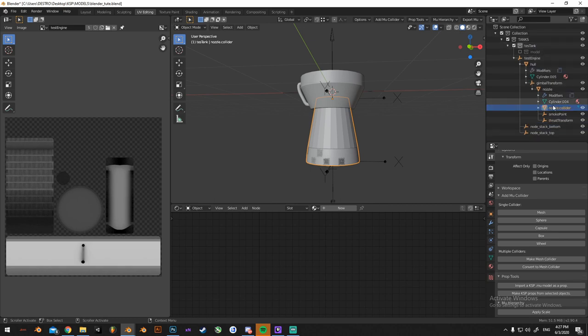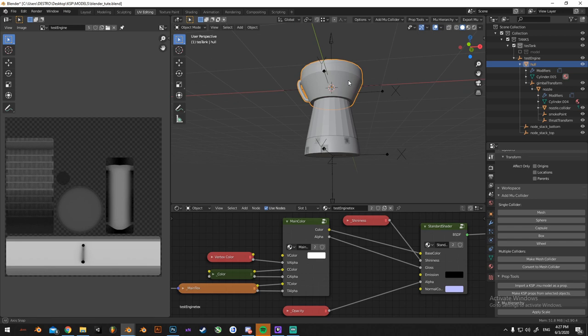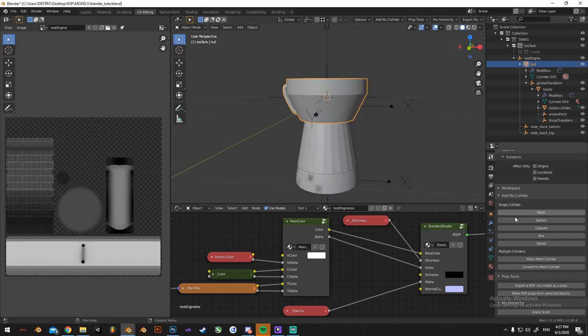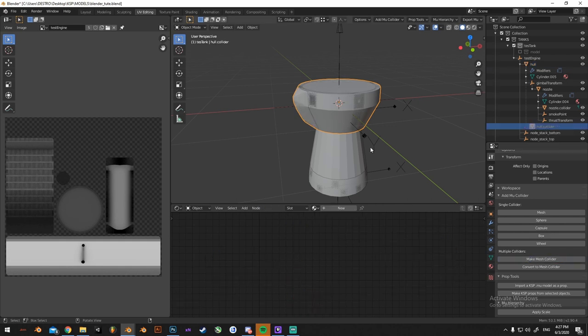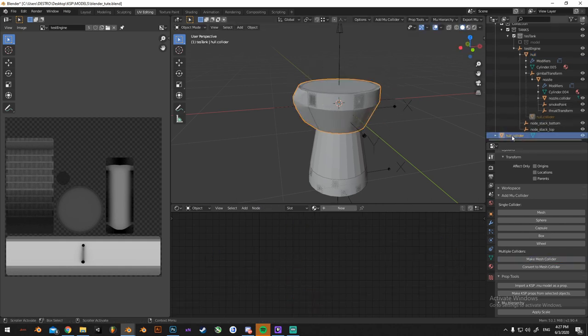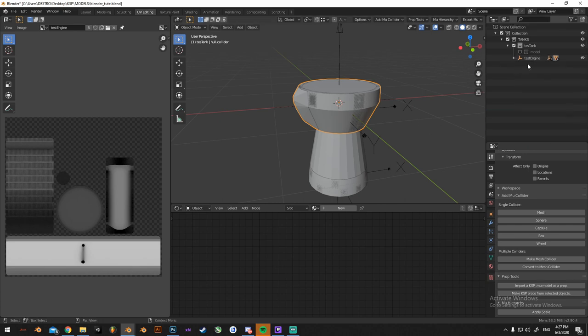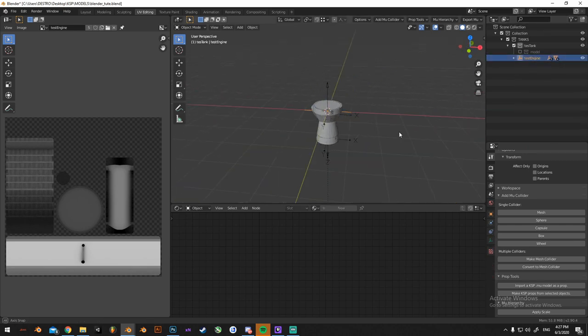Where is it? Boom. And we're going to make one for this as well. Make mesh collider. Boom. And let's drag it into the collection as well. So it's basically parented. So now we have the engine basically done.